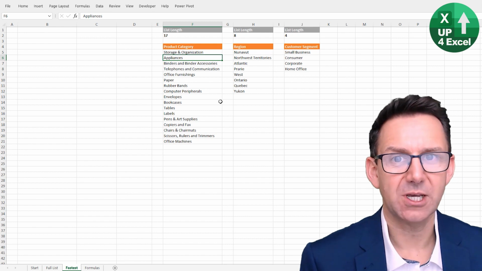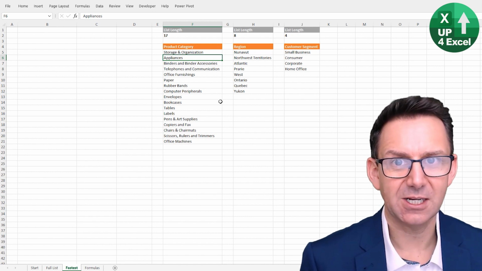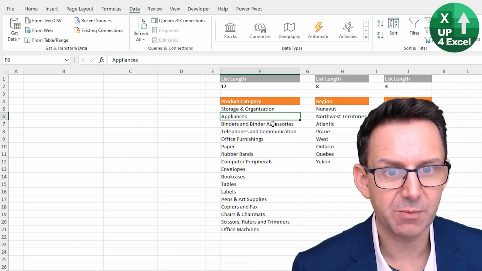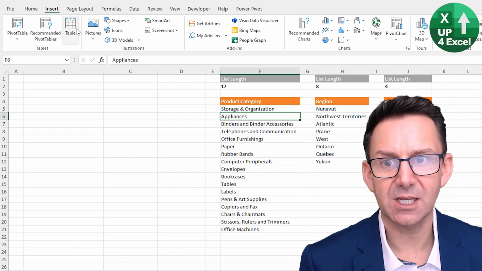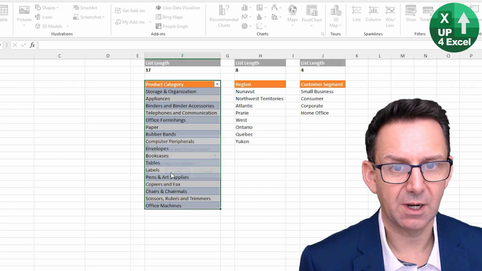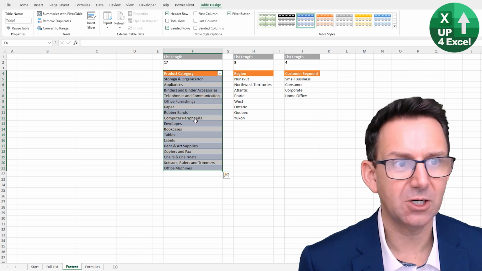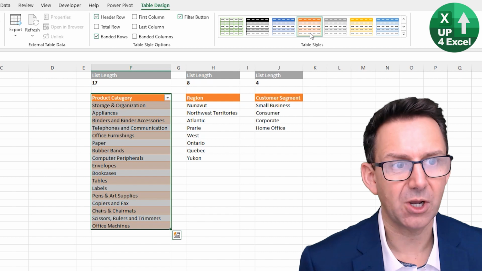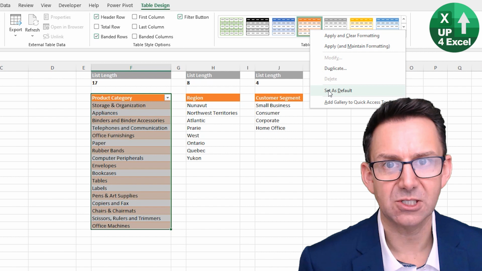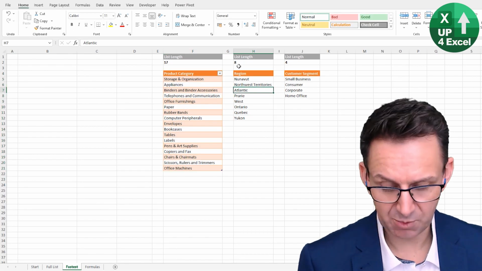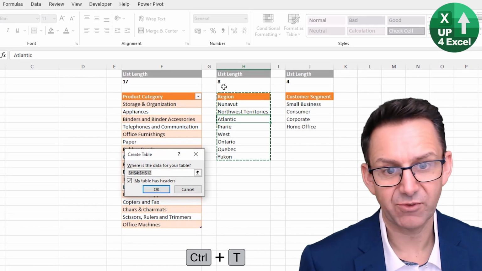First prerequisite for Power Query, get everything in a table. So you can press Control F1 to unhide the ribbon. Now you can go Insert, Table. I hit OK. It looks hideous. Luckily, you can change the style, so I'll keep it on my orange. And also you can right click on that and set it as a default. Fine. Okay, rather than go Insert Table, Control T, even faster method.